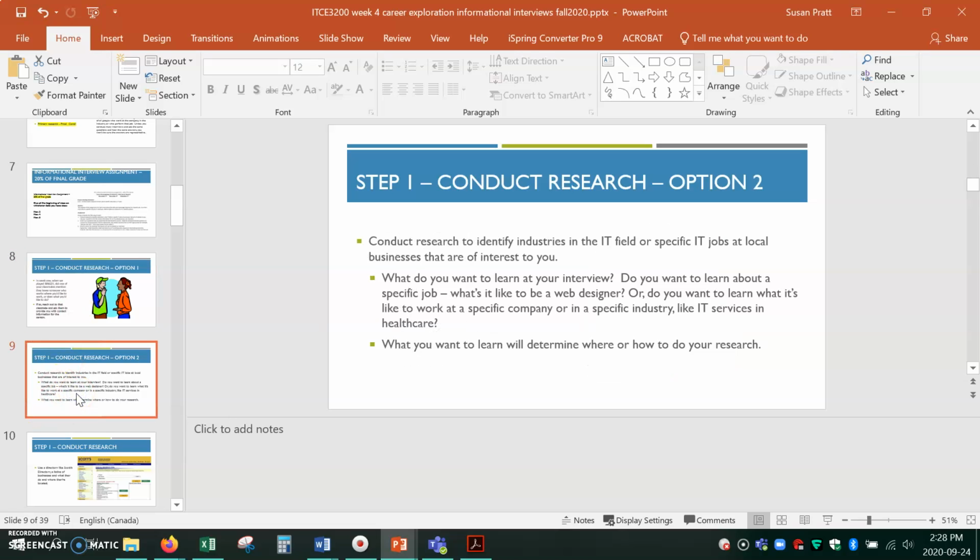Another way you can find somebody to interview is to do some research using some tools like Indeed or LinkedIn or Scott's Directory. And it's going to depend on what you want to find out at your informational interview, how you do your research. So if you want to look for a specific job title, you might use LinkedIn to search specific job titles. But if you want to know what it's like to work in a specific industry, or what it's like to work at a specific business that delivers some kind of IT service, then you might want to use Scott's Directory.